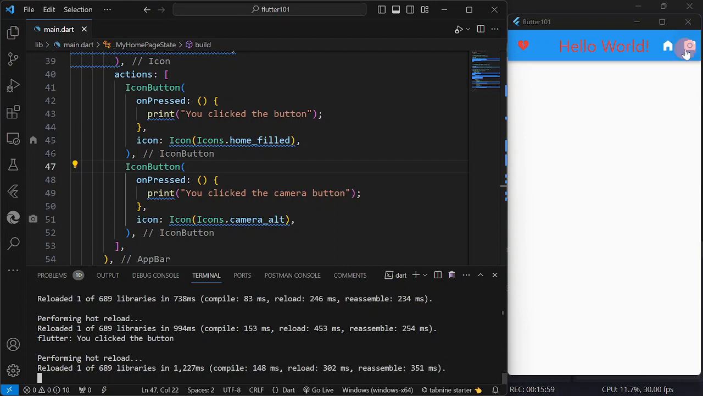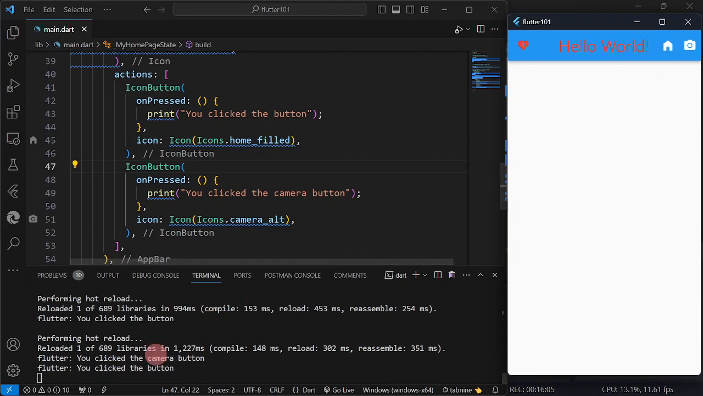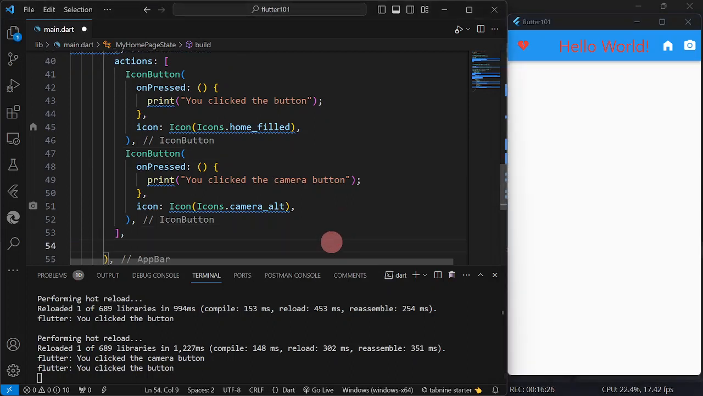You could add more, and that is going to depend on your design. I'm going to click on that. You click the camera button. For the home, you click the home button. Okay, that's for the action button and actions. Then I'm just going to add some more.